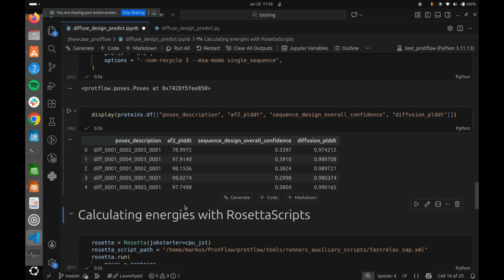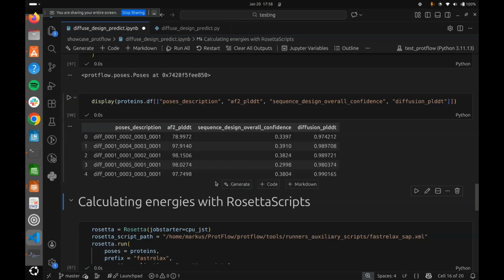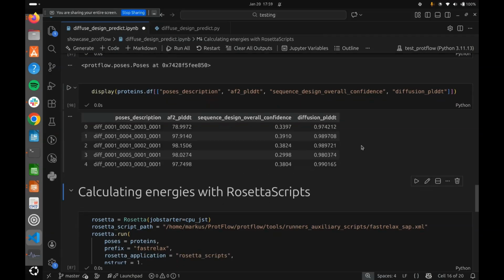Something that catches my eye when I look at these results is that one pLDDT is around 80 and the rest is 98 or almost 98, which is really, really high for a protein structure. So maybe now I really want to know what's going on with these structures.